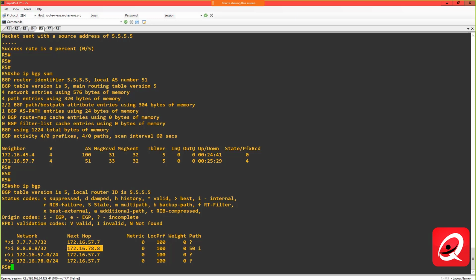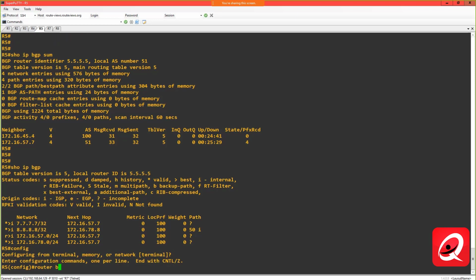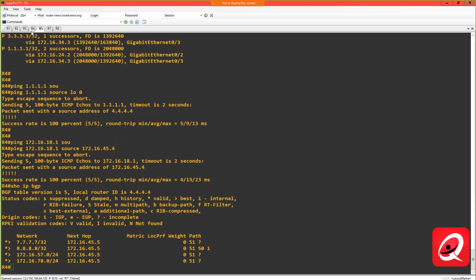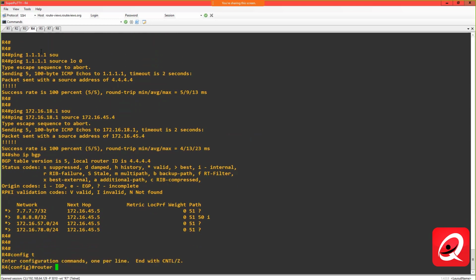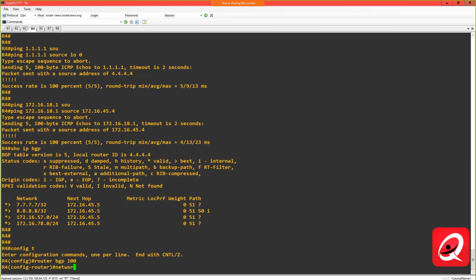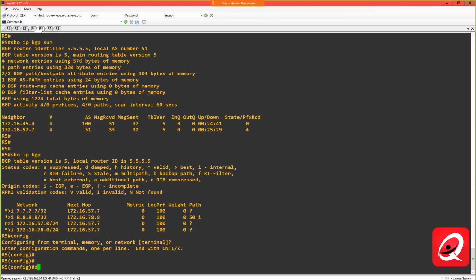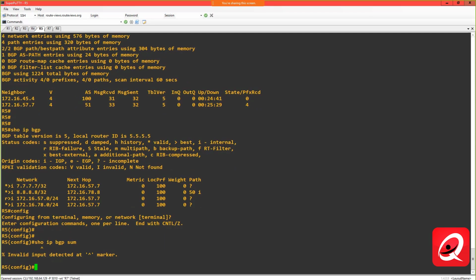We don't have a problem with this in this case because I'm sending 78.8 into the domain. But let's go ahead and go into router BGP 51 and, let's do this. Let me go to router 4, router BGP 100, and I'm going to do a network of 4.4.4.4 with a mask of 255.255.255.255, which means now router 5 should be getting a prefix from router 4.